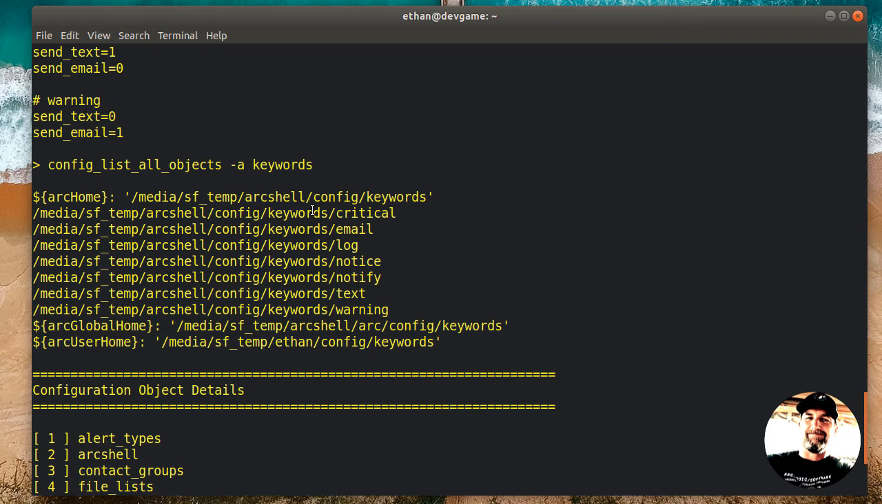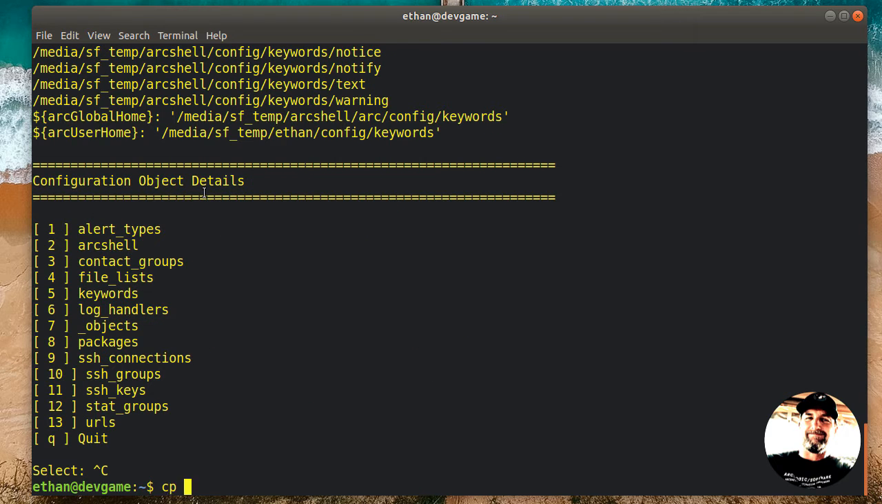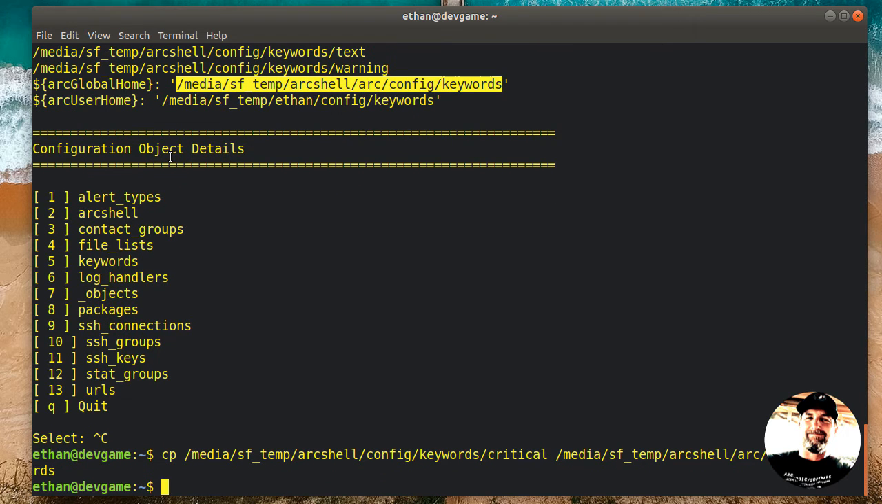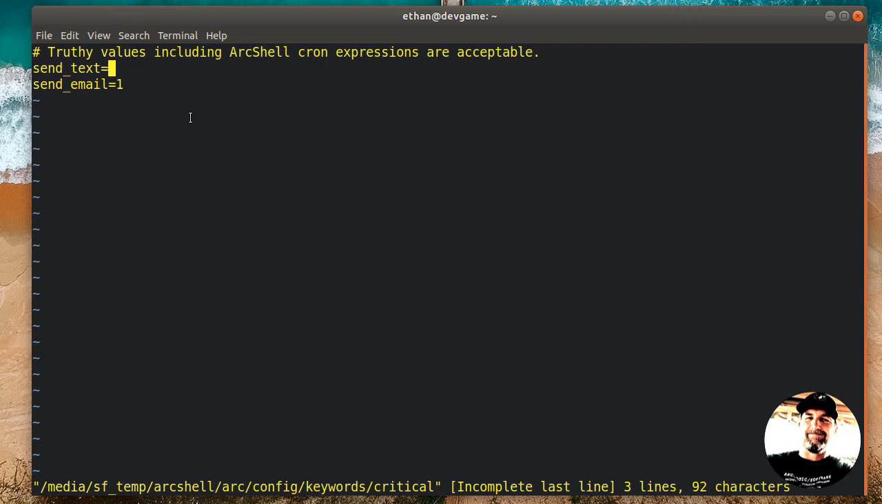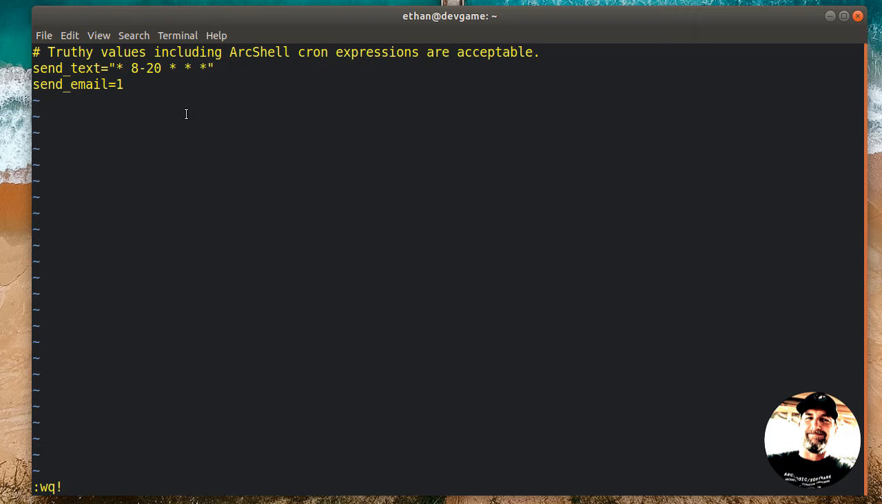And so let's say I wanted to change critical. Let's just quit the menu, and we're going to copy the critical file to our global home. And then I'm going to open it in VI, and I could change that to 0. I could also use a cron expression here, so I could say it only sends texts between the hours of 8 and 8 o'clock, all days of the week. And so that's going to return true. Those hours, it'll send a text if that keyword is implemented in one of the other calls. And otherwise, it will not send a text.